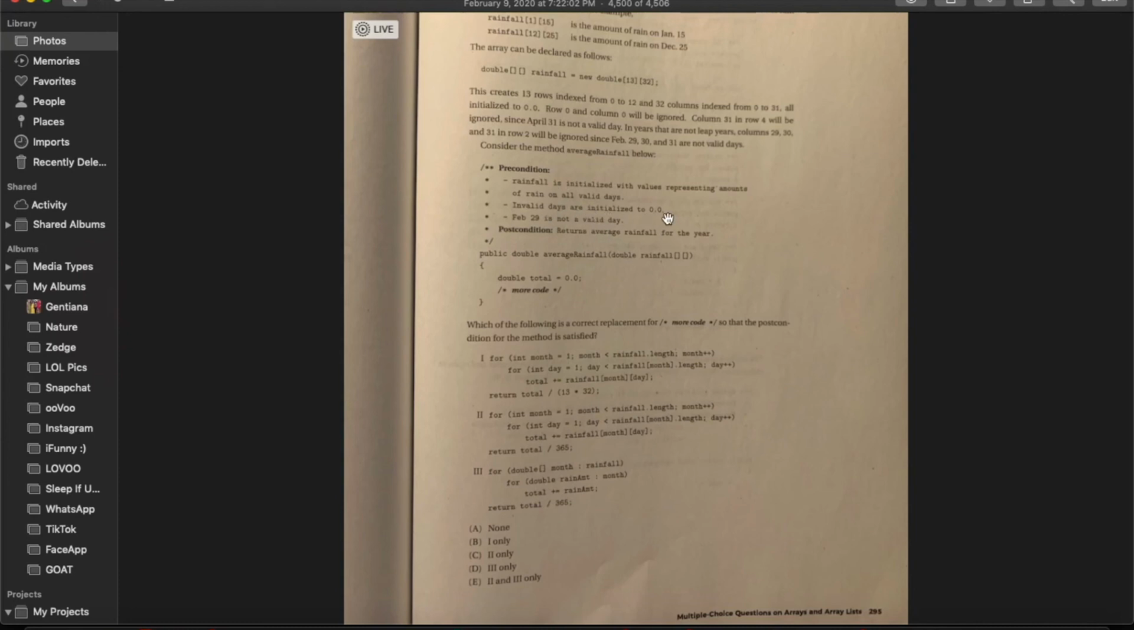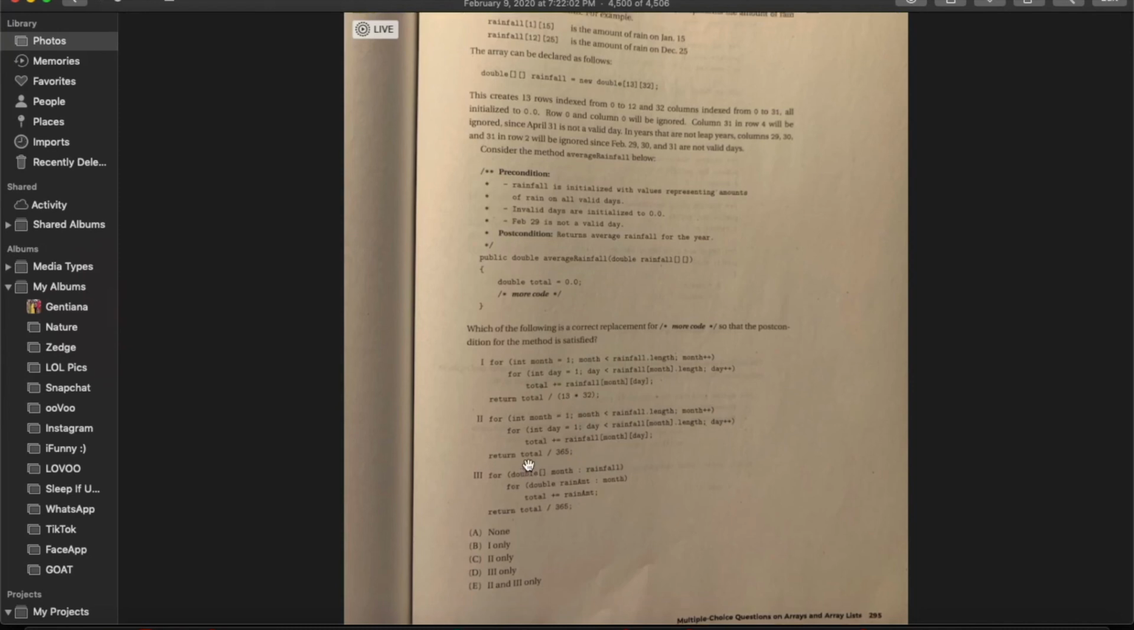Valid days are initialized to 0.0, so they don't really affect the total. That's why 2 and 3 would work. It's E. So pretty much you're doing the whole for loop, traversing the for loops. This works. All these for loops work, except this one, where you just divide by the wrong number. These you divide by the correct number and it does the for loop correctly, so that's why 2 and 3 work.